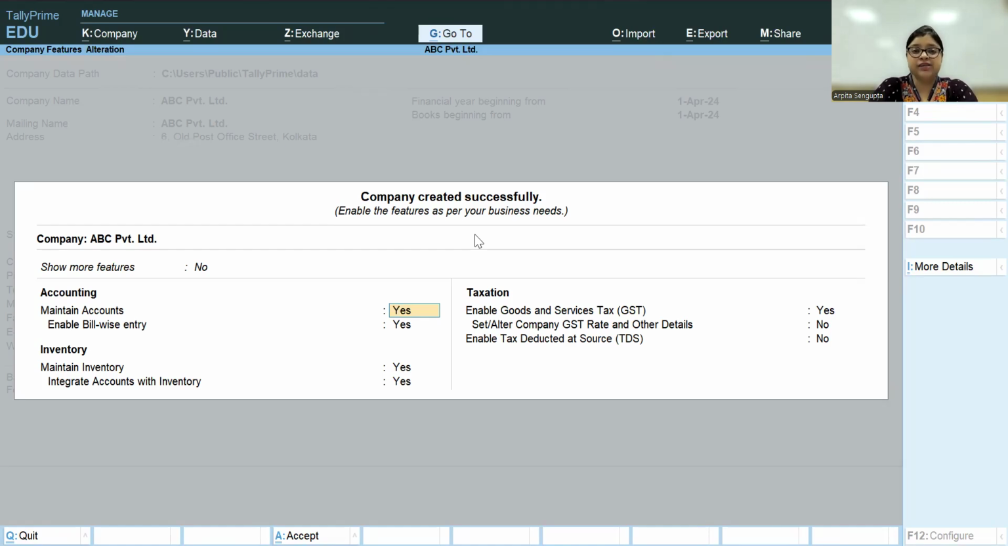Now, Tally features is company specific. When we have created a company, Tally features will come, and if we activate those features, they will be applicable to that particular company only. But if you make any changes in Tally configuration, it will be applicable to the whole Tally software as well. Tally configuration is software specific and Tally features is company specific.